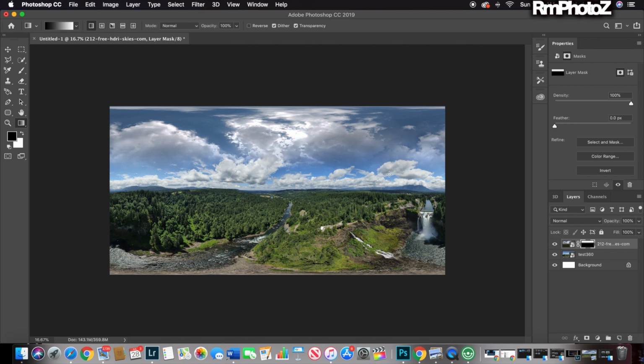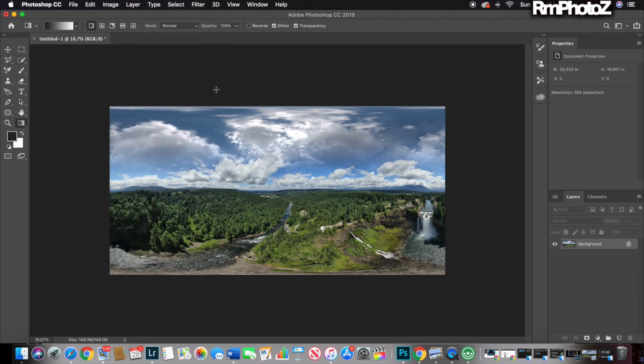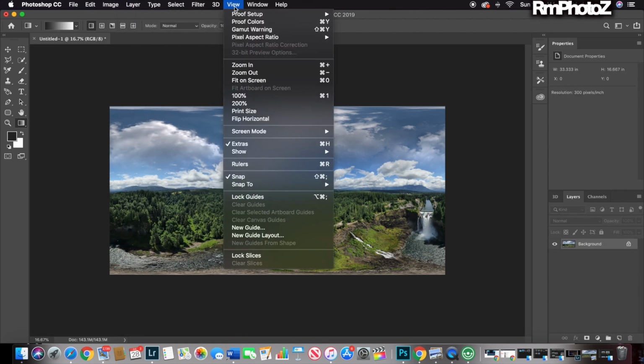Now, this next step is super important because we're going to flatten this. I'm going to flatten the image, and then you're going to want to go to View.